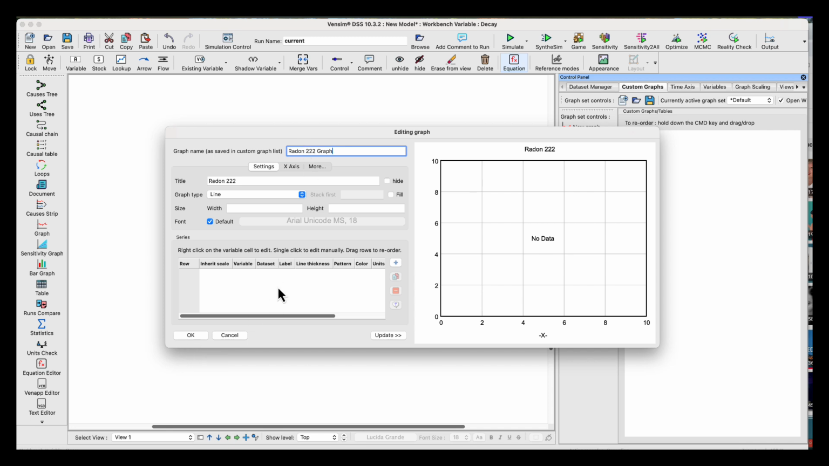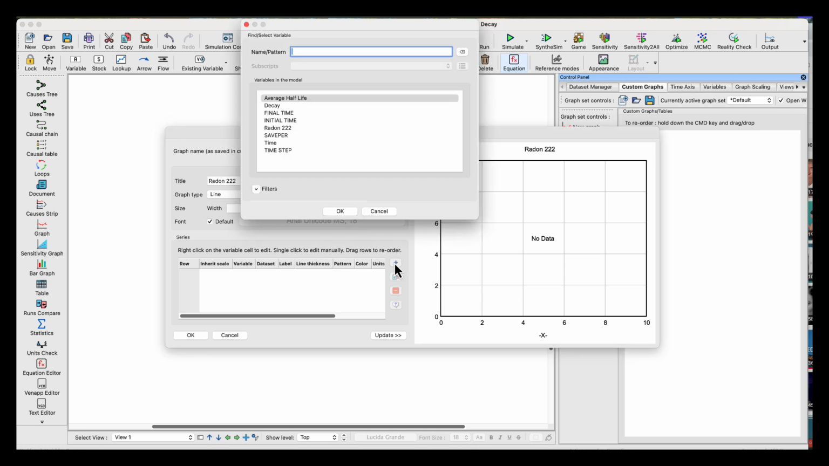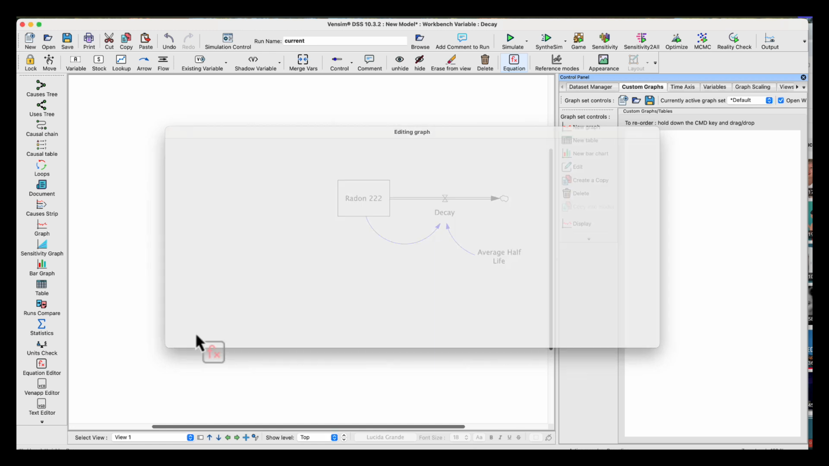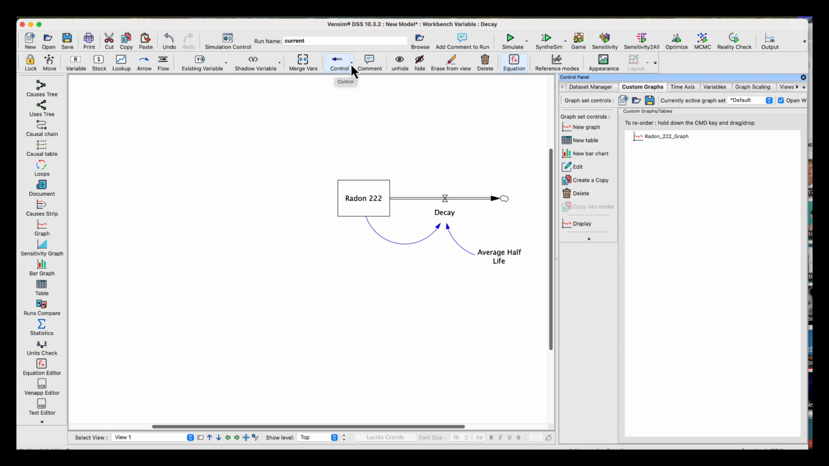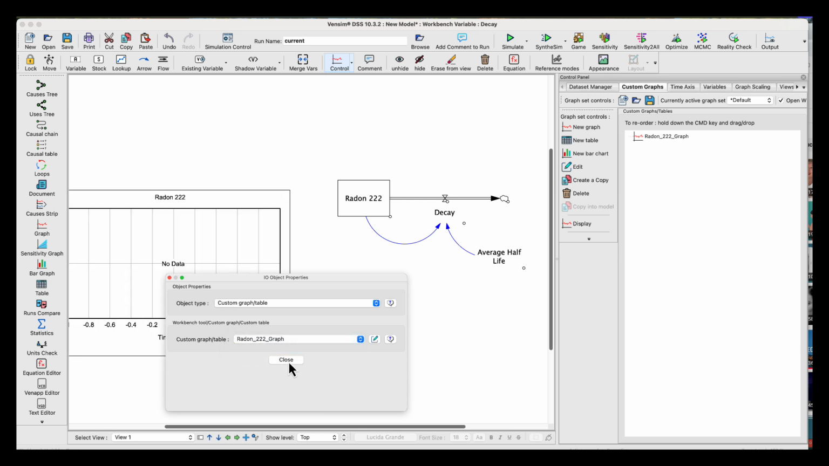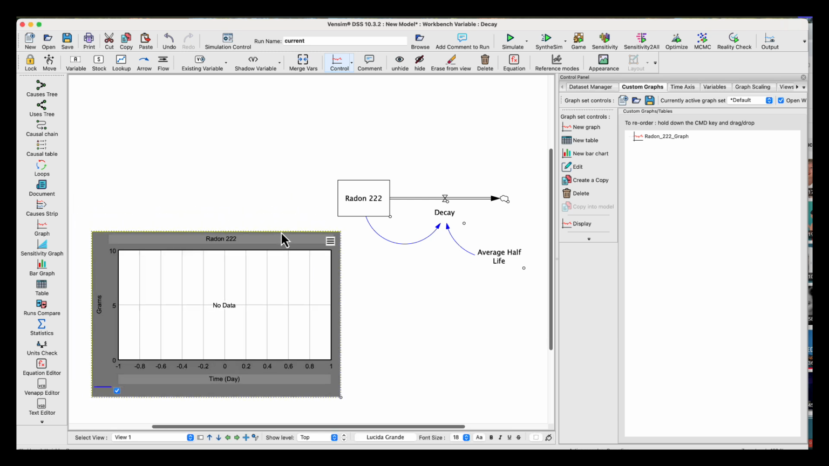I don't want to click OK yet. I'm going to go down into this, click on the plus and radon 222. I'll just look at my stock for now. Nothing's showing up because I haven't simulated yet. I'll click OK. I'm going to go up to my control panel, and go to the workbench tool. Click over here on the left. Make it a custom graph, and go to radon 222 and close.